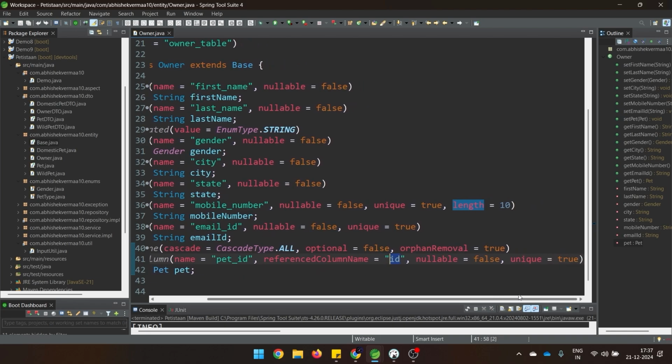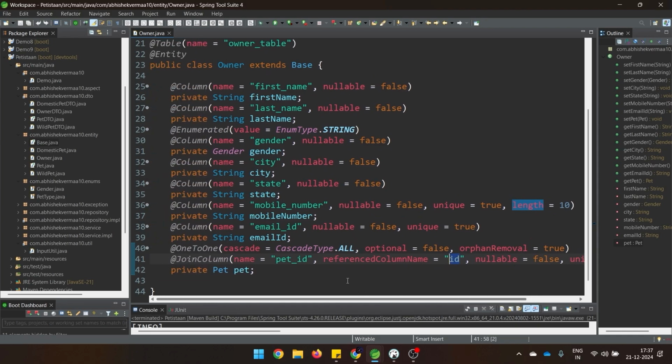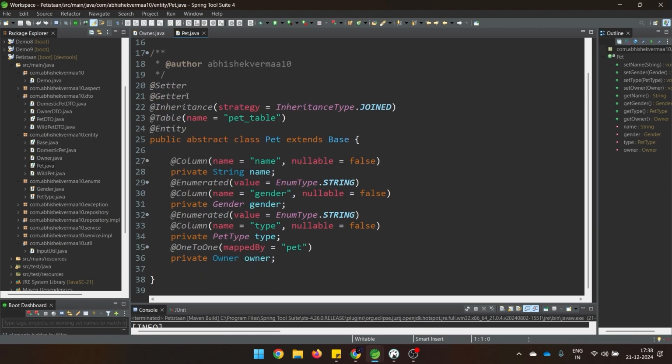Again, I'm saying nullable false and unique equals true, which means these pet IDs are going to be unique, which will also ensure that for one owner, there can be only one pet. I mean, pet IDs can't be repeated here. Then let's move on to the pet. So almost the same thing.